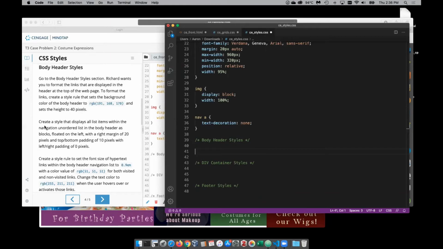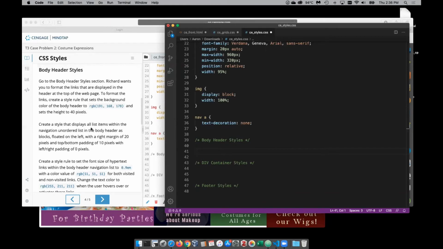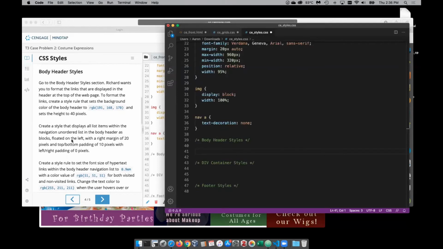Okay, the next one, create a style that displays all list items within the navigation unordered list in the body header as blocks. Float them on the left with a right margin of 20 pixels and a top-bottom padding of 10 pixels with left-right padding of 0.